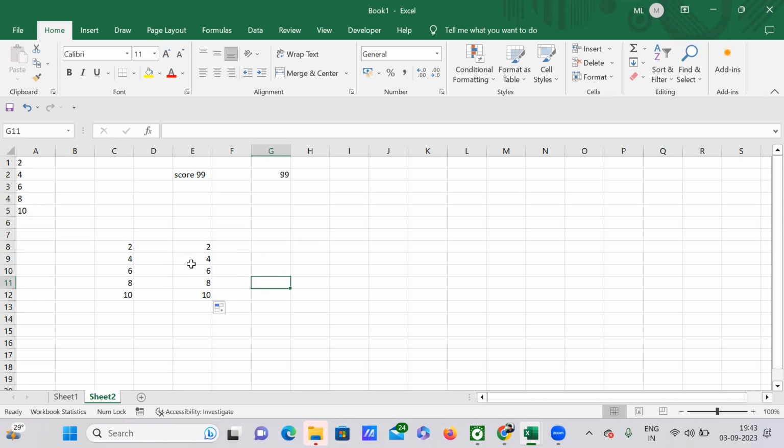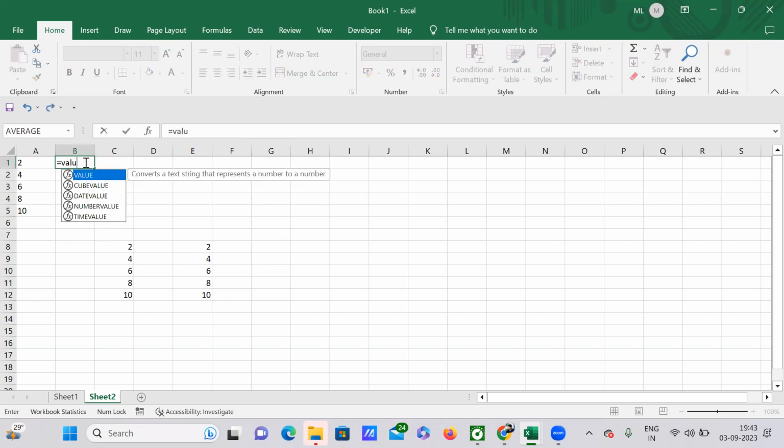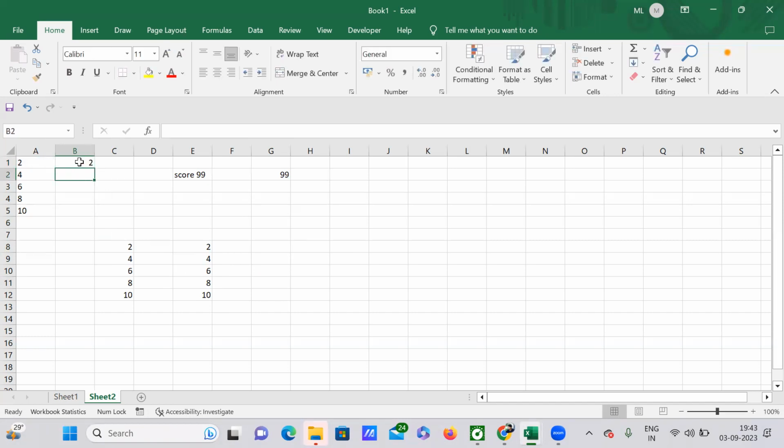Okay. And for example, let's try value for this particular thing. Value of this, press enter. See here, earlier it was textual data. Why? Because it was aligned towards the left. But when I use this formula, the value function, this entire data has been converted into numerical data. Why? Because it is aligned towards the right side. Okay, in this way you can always play with this function.